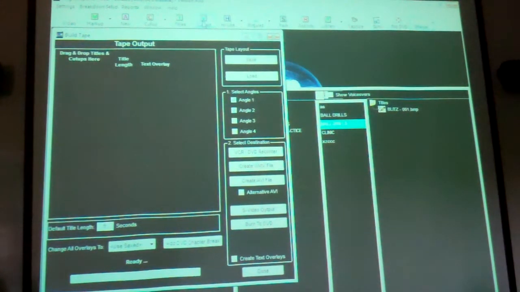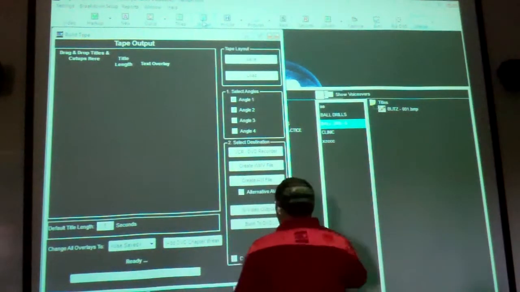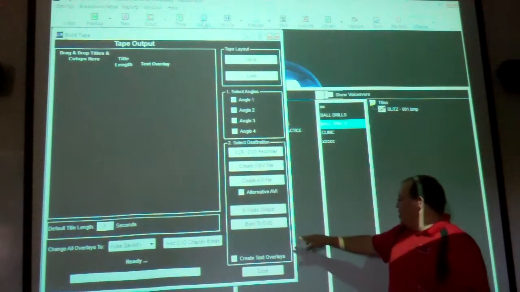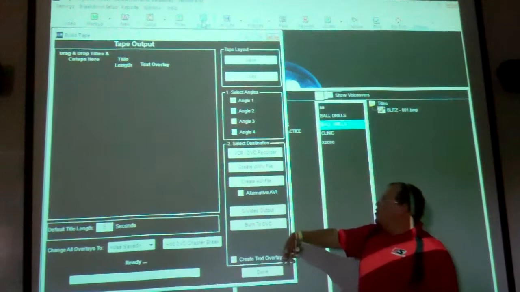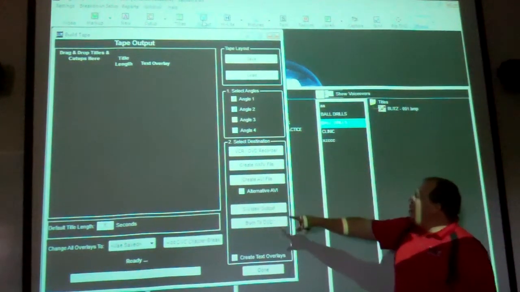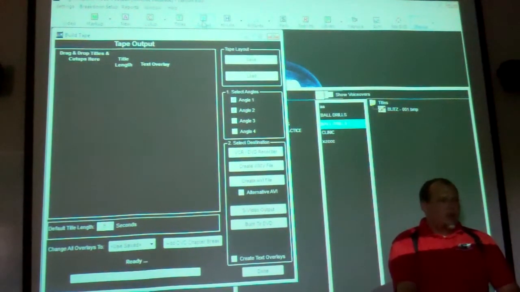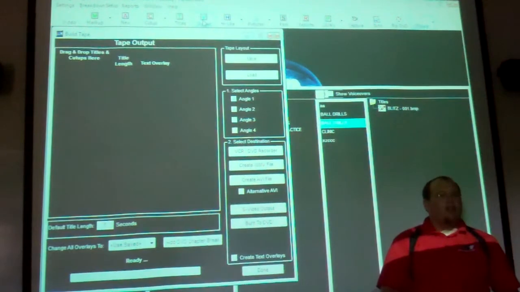If you have Vista or Windows 7, what you have here is you have some options. If you have a DVD burner built into your machine, you can just drag and drop your cutups in from your cutup list, drag them over here, click on burn, throw a DVD in the burner right here. Your machine burns the DVD directly there.